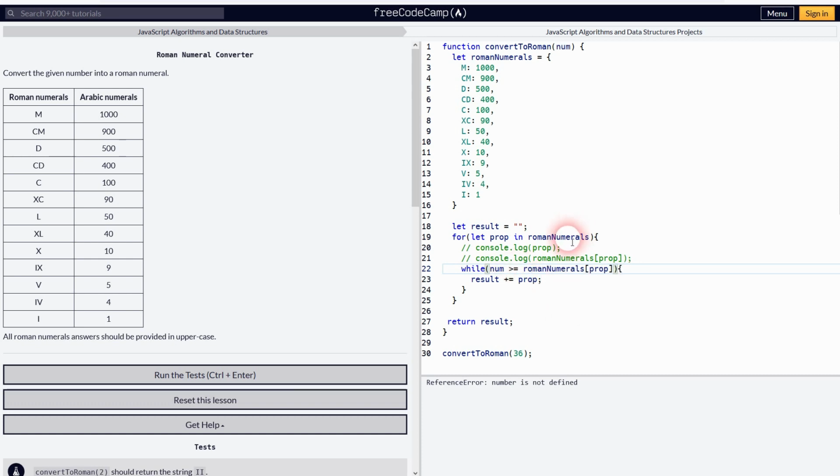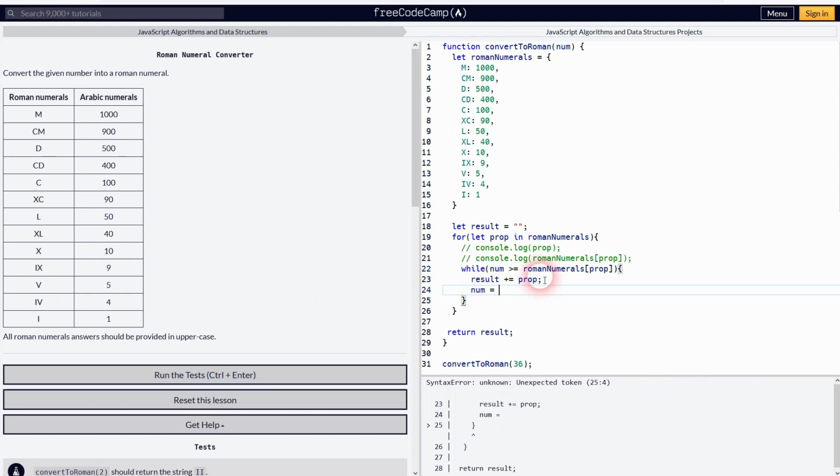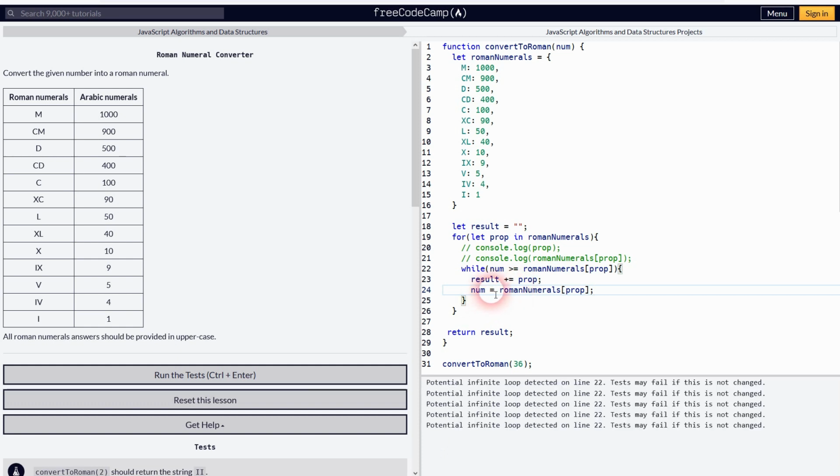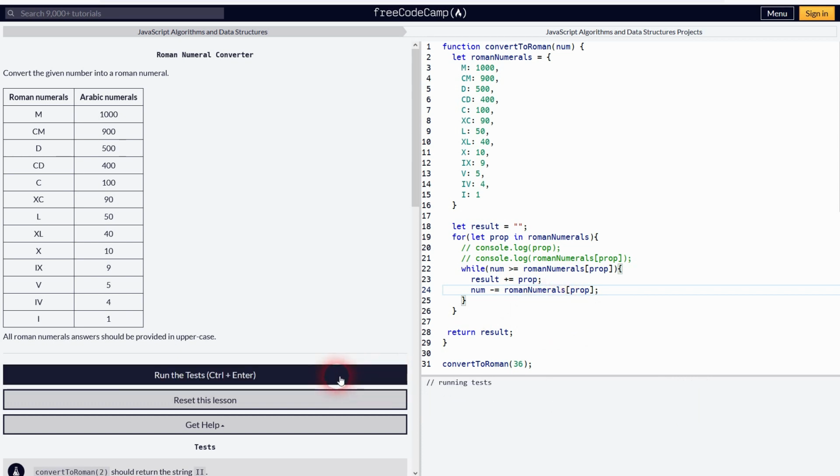Let me check. The num is the name that we're using here as a parameter, so I have to correct that here. And we have to find a way to decrement our num, so to subtract every time the while loop is iterated. And we simply use our romanNumerals prop for that. So that was the number, I've printed it out in code line 21. So minus equals romanNumerals prop. And now we should already be good, let me check it.